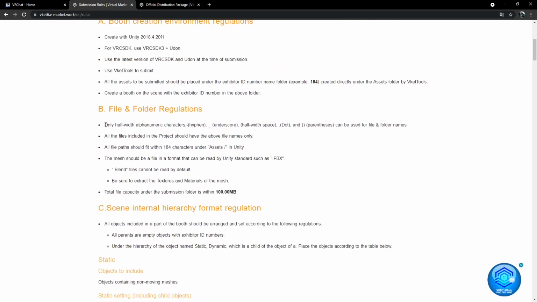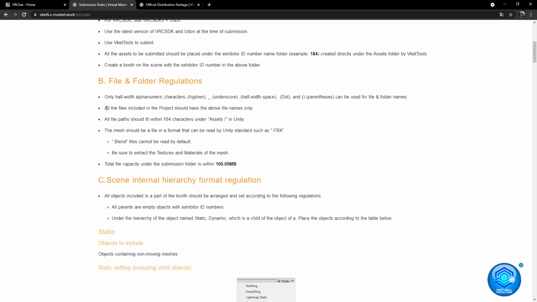The other thing that's really important is you need to use half-width alphanumeric characters. It's better just to not use spaces at all. So you can use underscores or dashes or dots and parentheses for files and folder names, but I highly recommend trying to just use hyphens and underscores if you really need those. All the files in the folder should have the above file names too. So that means you can't have any spaces in your file names.